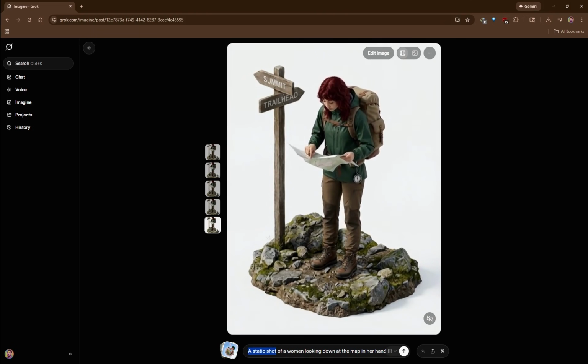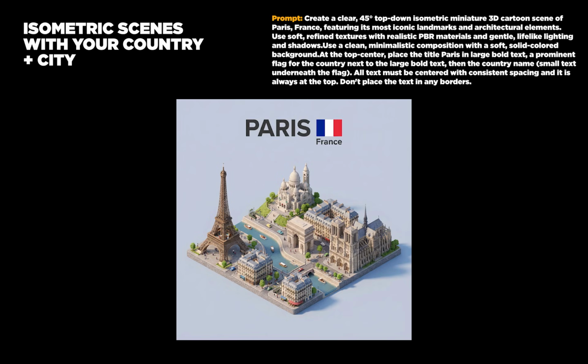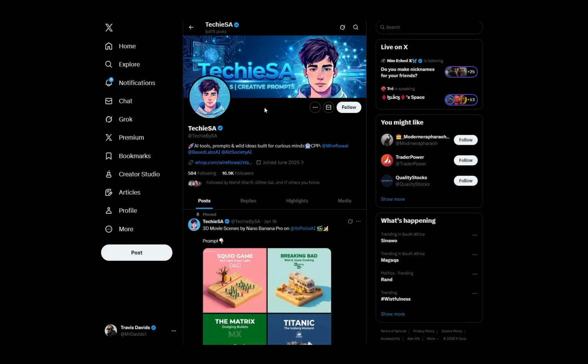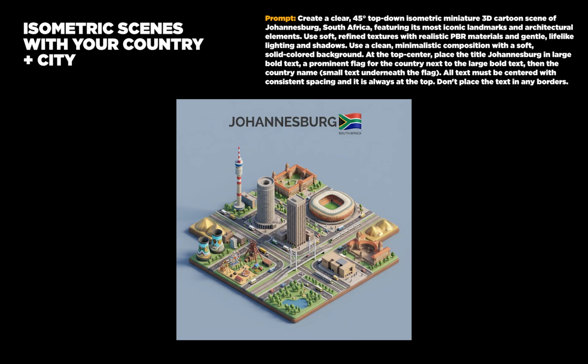looks amazing. Since we're still talking about isometric images, you can also generate this awesome image of your city or your country. I do want to give credit to Techie SA because he was the one that posted this idea. I just adjusted some of the prompting to my liking, but you can try this prompt and you get these really cool isometric images of your city or your country.